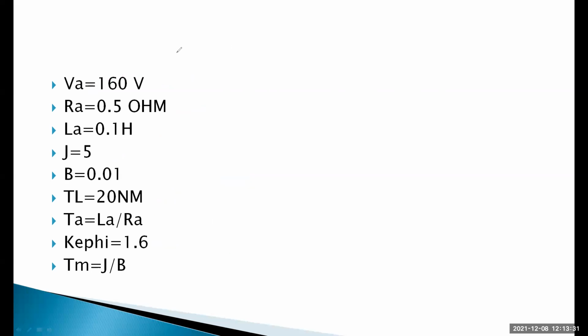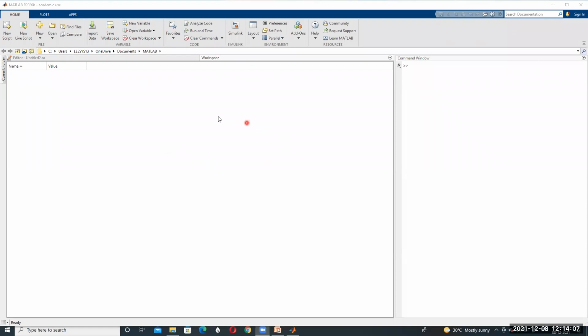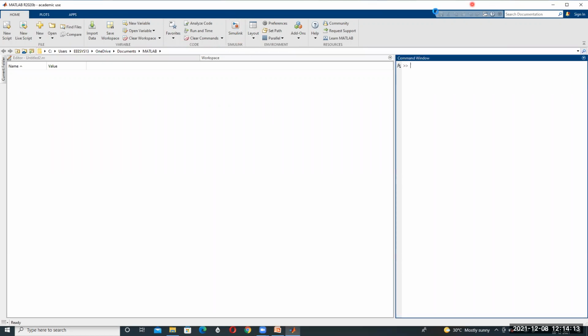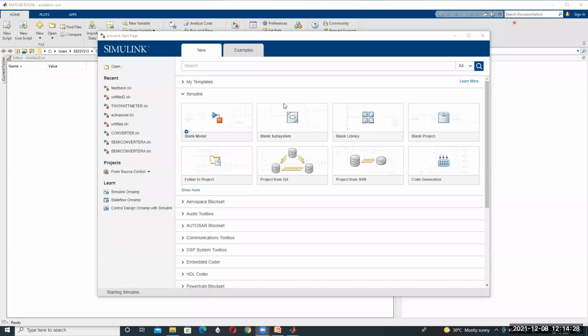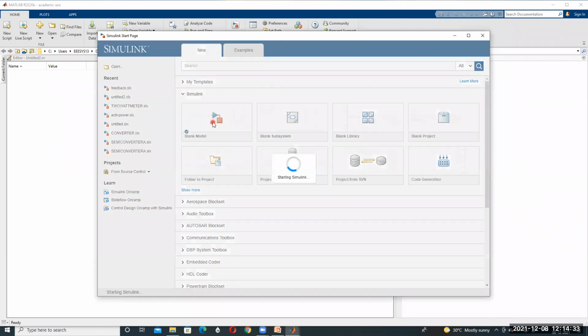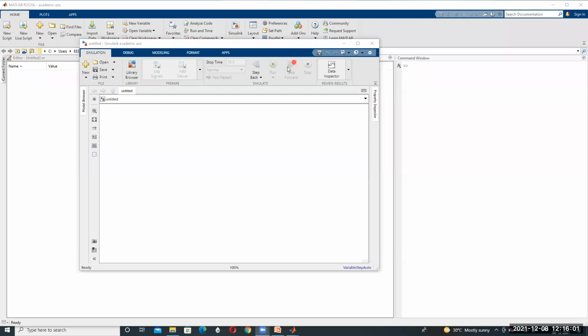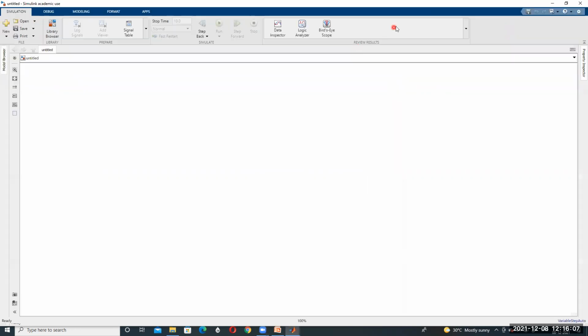Going next, we have to simulate this: the design of the separately excited DC motor in MATLAB. Try to concentrate. Open MATLAB like this. After opening MATLAB, press Simulink. After opening Simulink, press create model. Then a new window appears like this. And then maximize this.